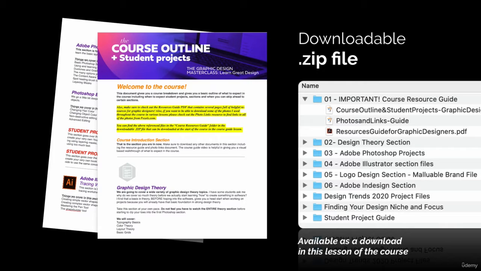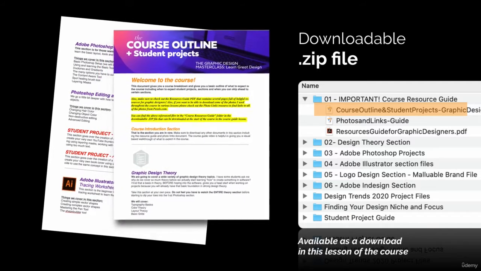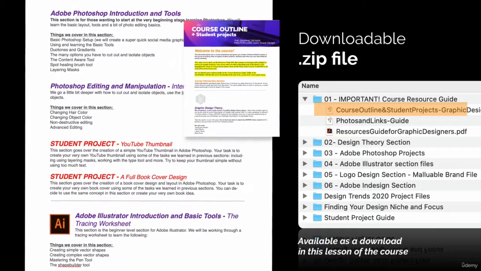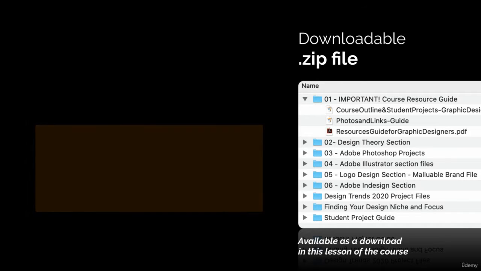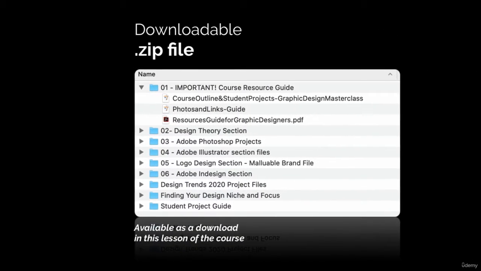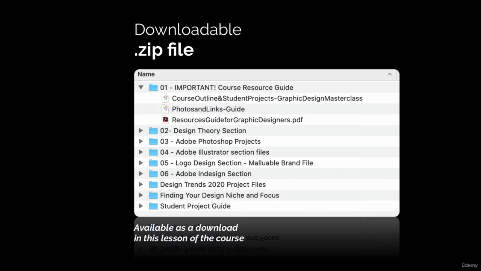There's another file in this folder called the Course Outline and Students Project document. This will act as a course syllabus and outlines the projects and sections throughout the course. There are also student project opportunities throughout the course as optional projects to practice what you've been learning. These three files and the resources needed throughout the course can be found in one downloadable zip file in the course guide lesson of this course.